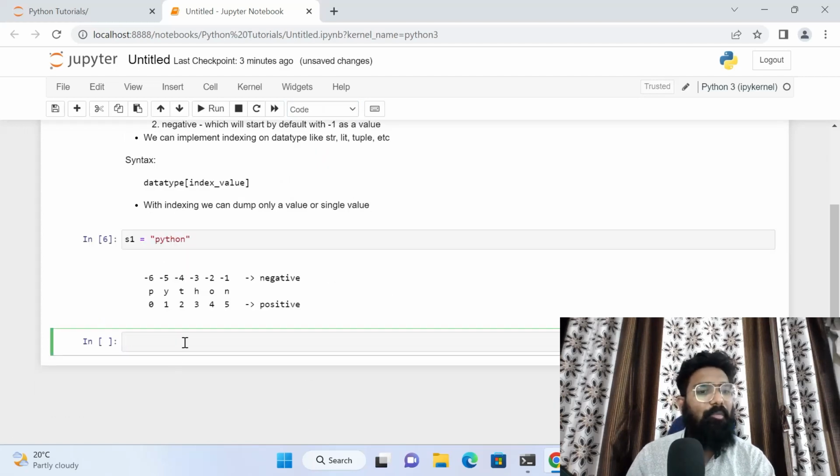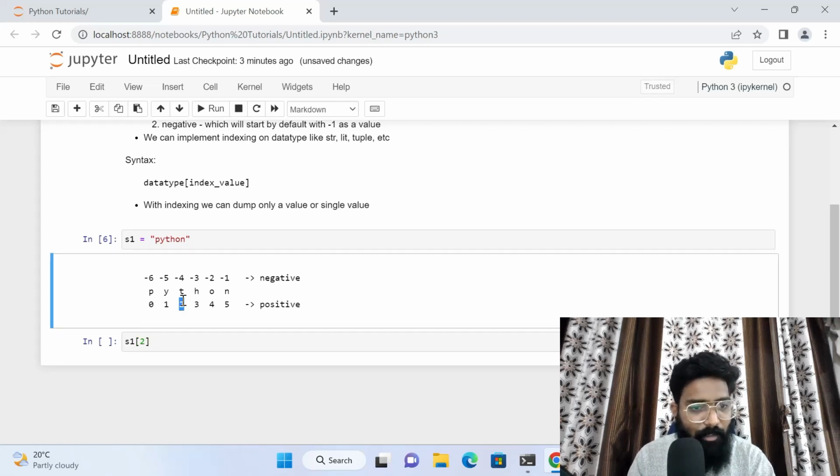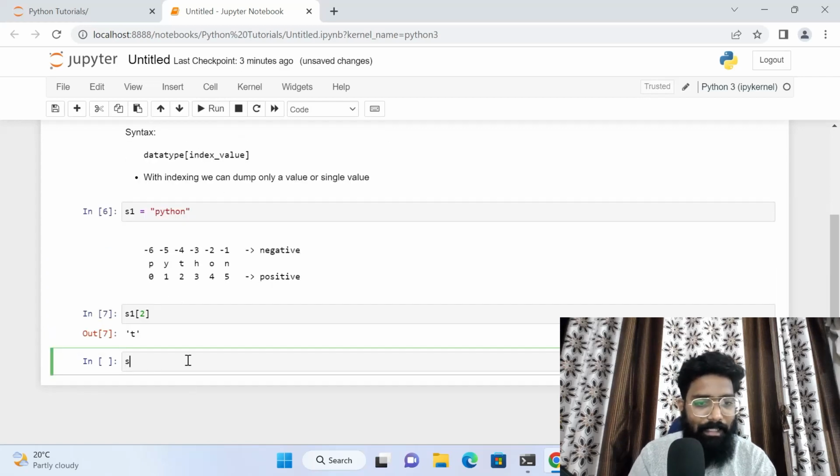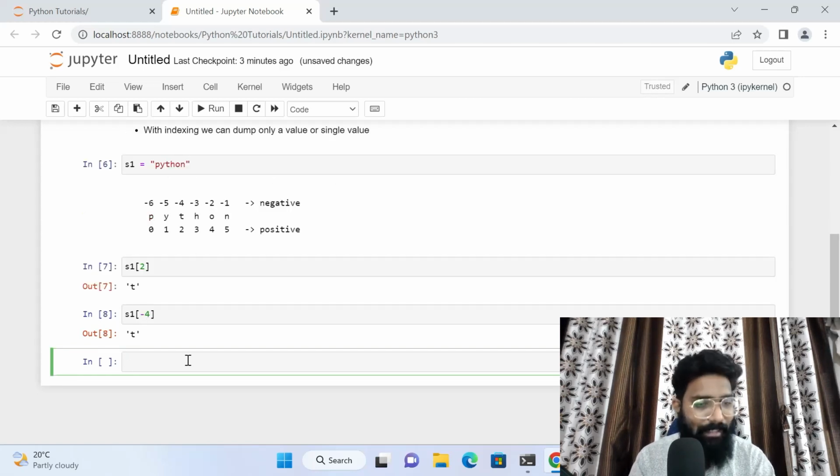If I just wanted to print the T from this S1, how can I do that? I can use a positive as well as a negative. So I can use a positive 2, which is the index value. This 2 is pointing to the T, and let's run this. I can see the T. For S1, if I wanted to use a negative, it is going to be -4. We can see the T again.